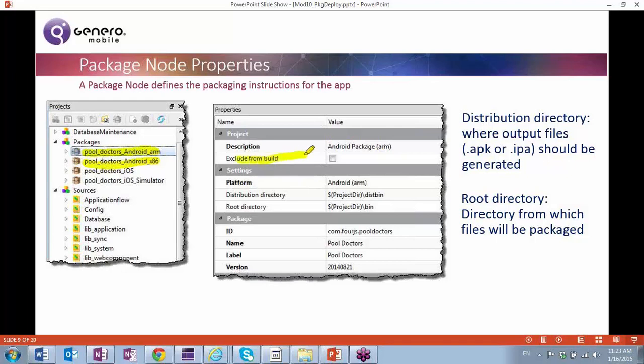Now the exclude from build, if you're for some reason wanting to exclude this package from a build, you can select that option. Here's our platform again. The defaults are fine for that. I think the 2 that you need to pay most attention to up here towards the top are the distribution directory and the root directory. The distribution directory is just where the package, the completed package file, is going to be put when it's created. So this is where it's going to be saved.